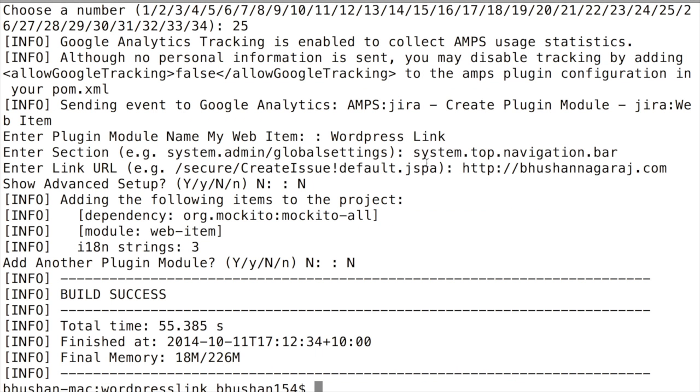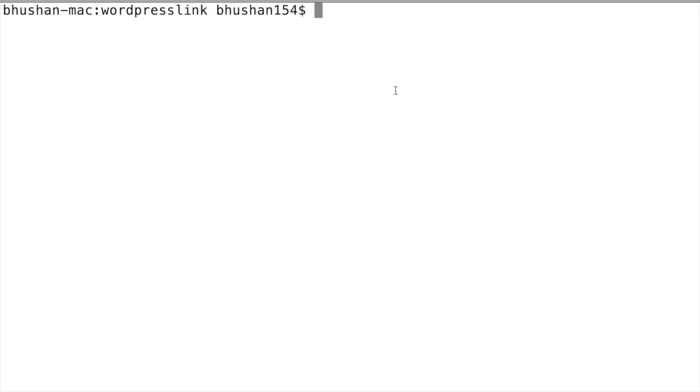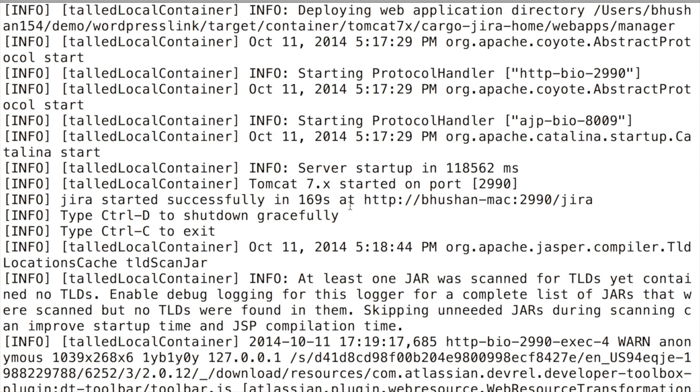Let us now run the plugin and see what the web item looks like. Run the command atlas-debug in your terminal. The atlas-debug command provides a local instance of Jira running on your localhost. You can access it using the URL localhost:2990/jira.